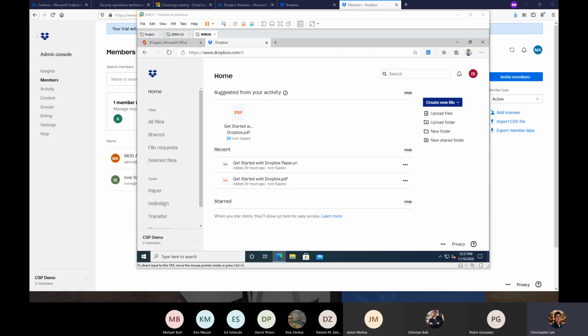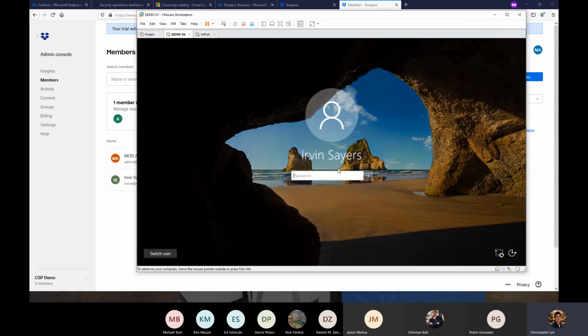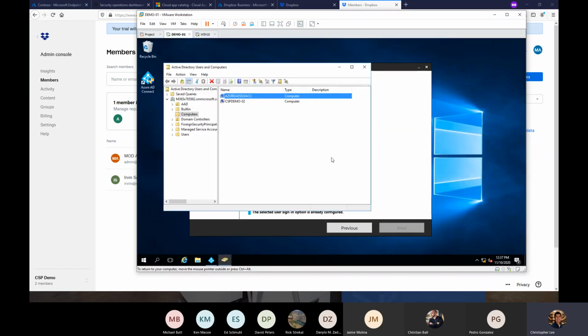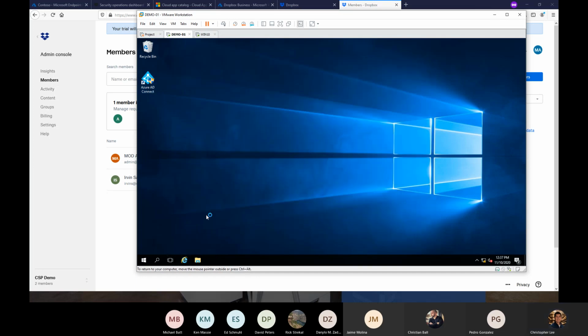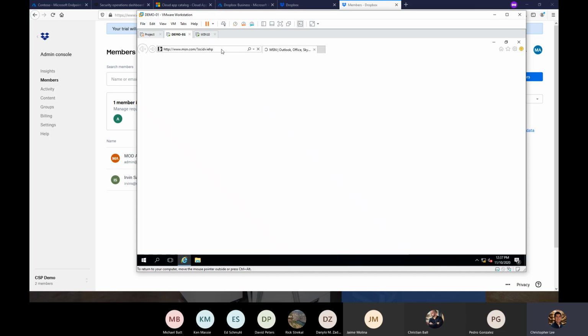So now let's look at what we want to do when we want to publish an on-premise application. So on my server here, I've got a very basic website set up. Close out of these windows here. I installed IIS on this server.